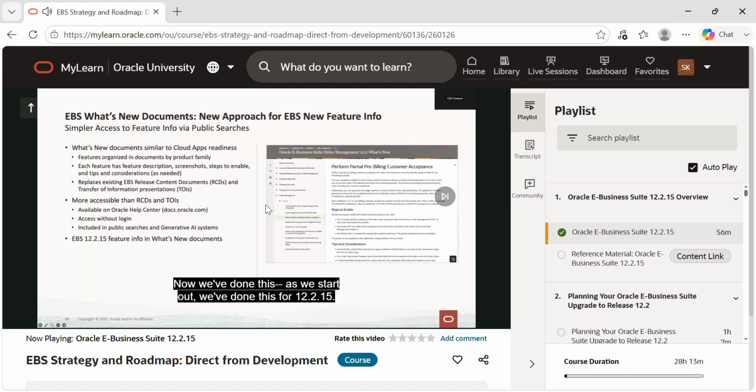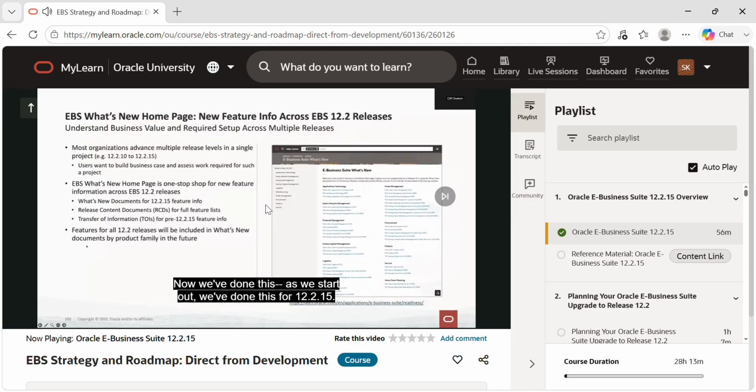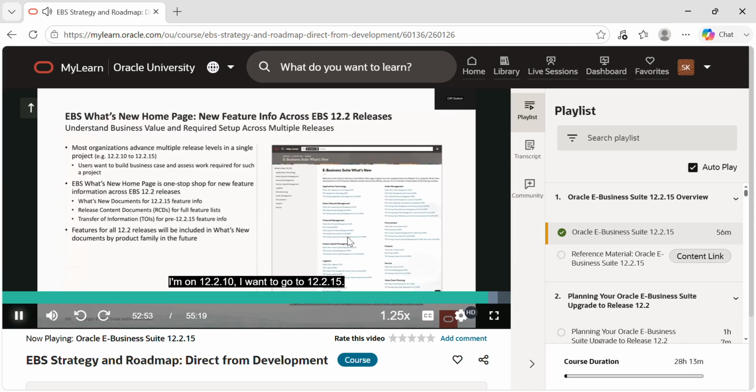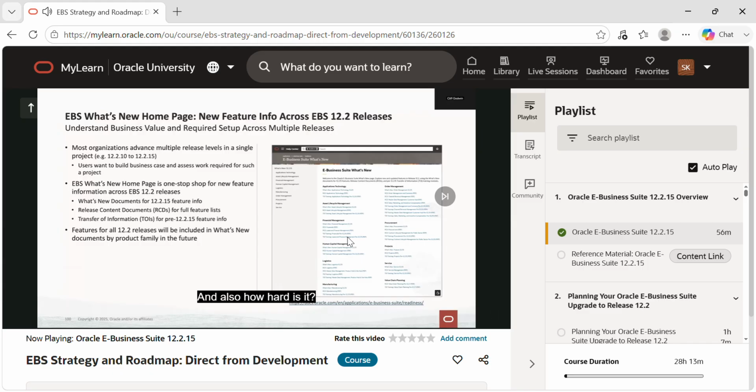Now, we've done this as we start out, for 12.2.15. As I mentioned, for most organizations, the central question is, I'm on 12.2.x and I want to go to 12.2.y. I'm on 12.2.10, I want to go to 12.2.15. What is the business value of doing that? What is my business going to get from the features? And also, how hard is it? What are the things I have to set up? Is it complicated to implement the features I might be interested in, and so forth?